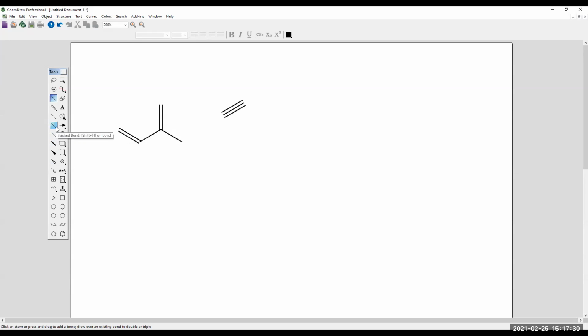So if we look at, or hashed, I guess, I always call it dashed. If we look at a hashed bond, this is something going behind us. Just click the hashed bond. We can draw that in the same way. If we want to draw a wedged bond or a bolded bond, we just click those. And same way. So that helps us represent our molecule in three-dimensional space.